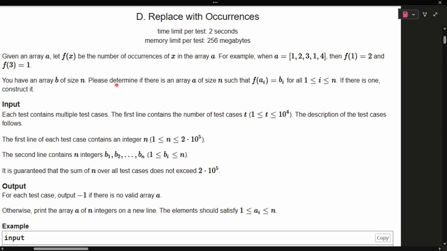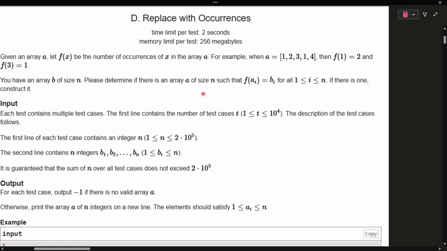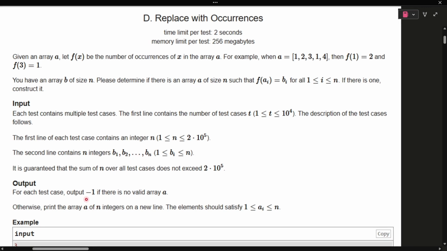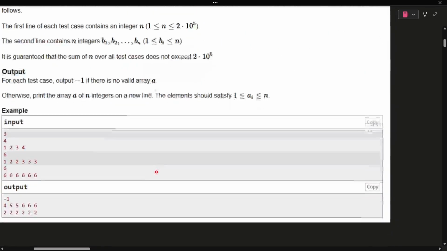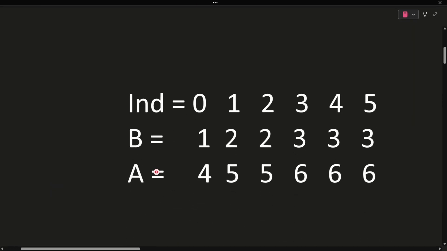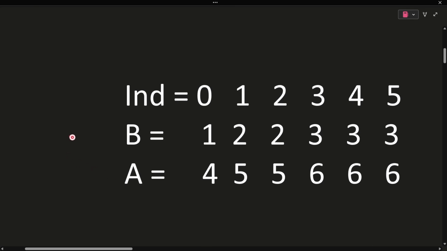And it says that if we can create an array A such that for all the indices this condition is satisfied, then we will print the array A, or otherwise we will print -1. Let's see an example. So this will be given as an input and we have to output this array.